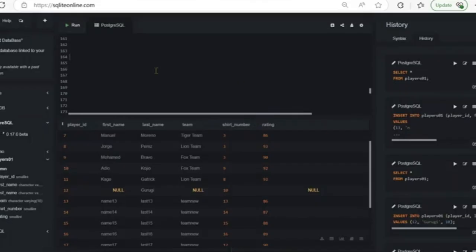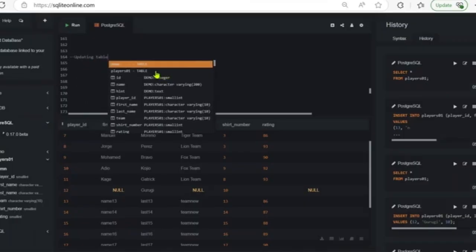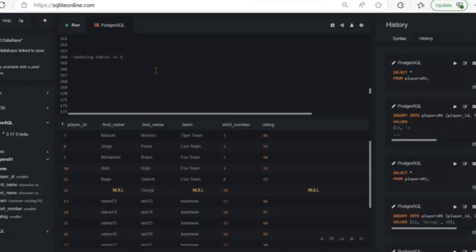Here we want to treat updating SQL, updating tables in SQL. So the syntax is update table.